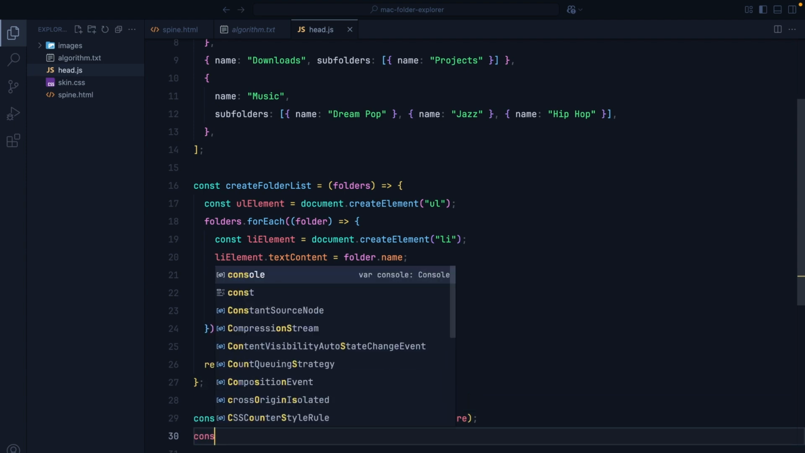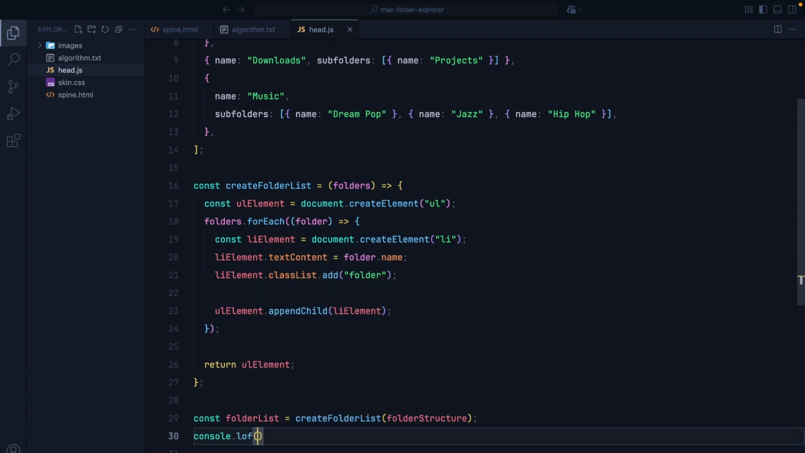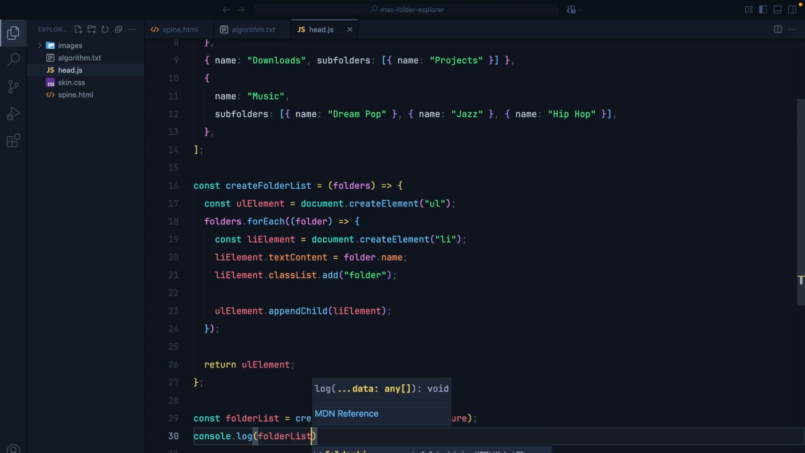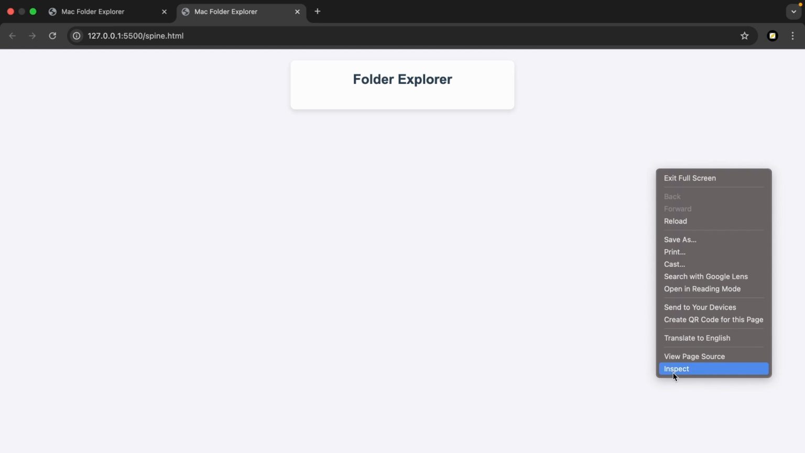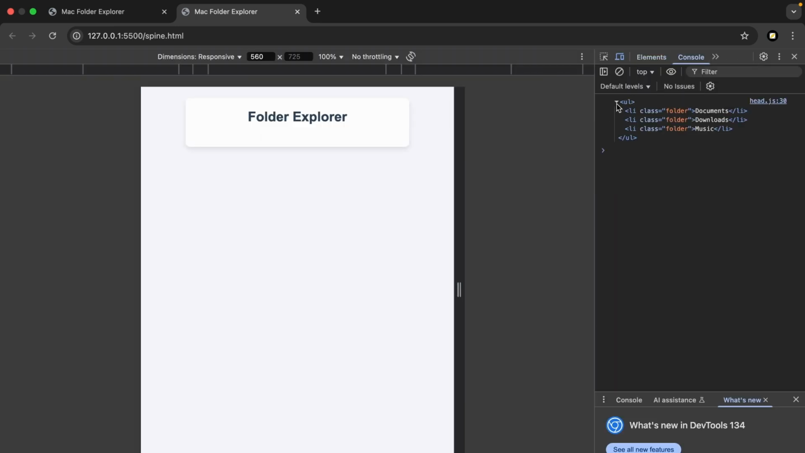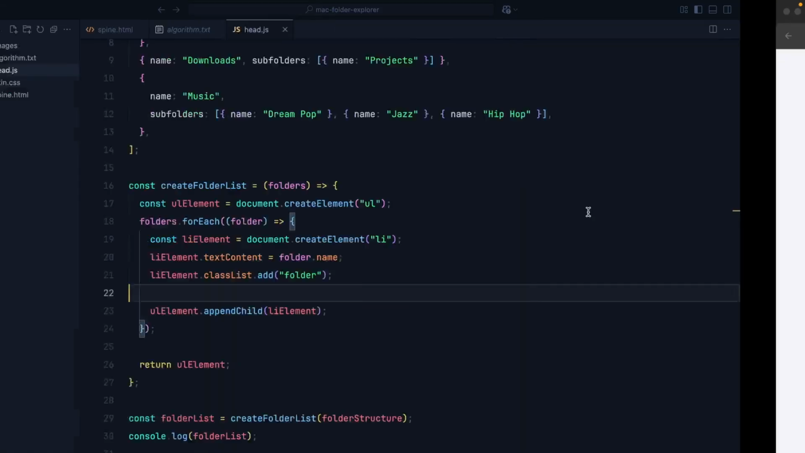I will check the folder list with console.log folder list. So let me check again. So console.log. We got a UL element. Right here, for the UL element, we will further append.